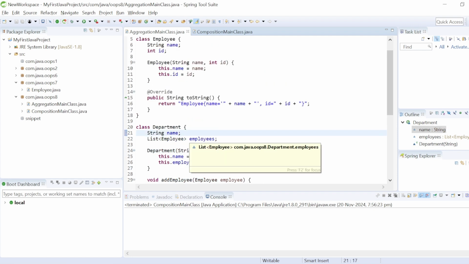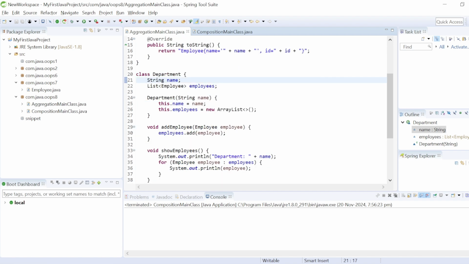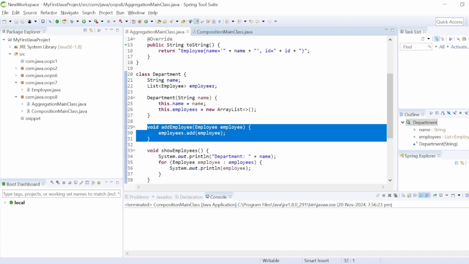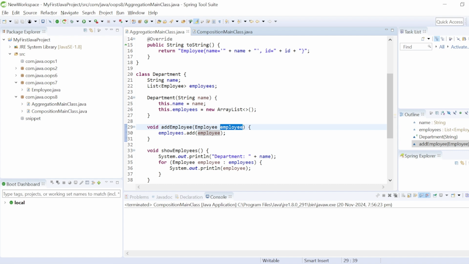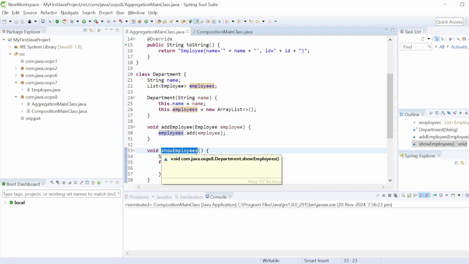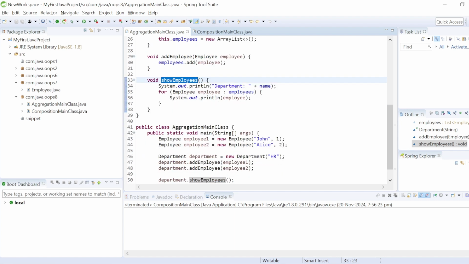Here I am holding a list of employee objects. I'm not directly holding an employee object inside the department class. I have a list of employees. In that list, I'm going to add the employee object. And for that reason, I have a method here, add employee. I can pass an employee object there, and that employee object I'm going to add into the collection. Similarly, I have a show employees method here, which is going to print all the information related to the department and employee, right?